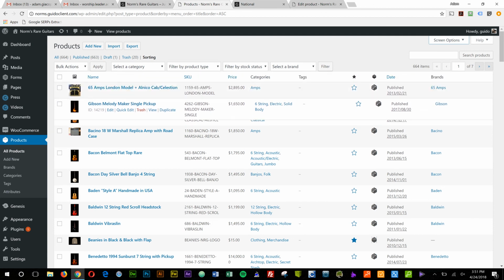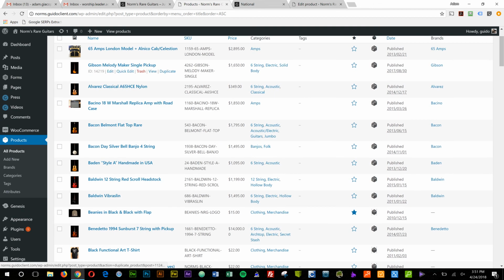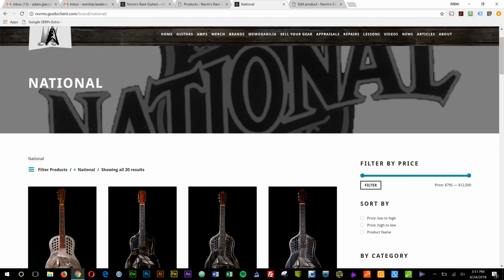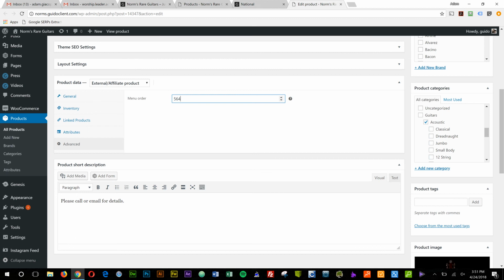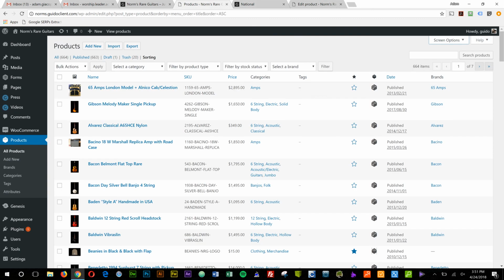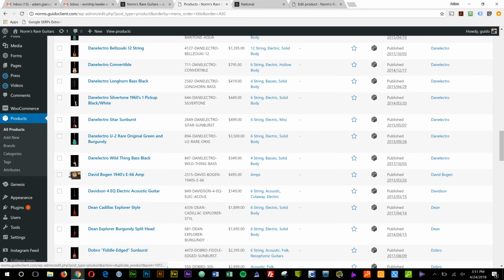So anytime you filter anything, if you go to the brands, if you go to acoustic guitars, it's going to show based on that menu order. So if you have all the Gibsons at the top, they're always going to show first, regardless of how you're filtering out the products. So kind of a big process to do, but that's how you would do it if you wanted to customize the order of that.